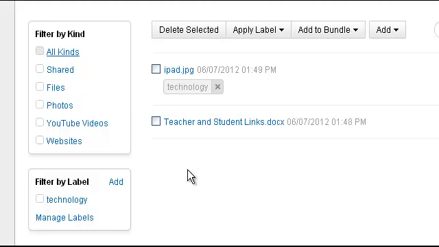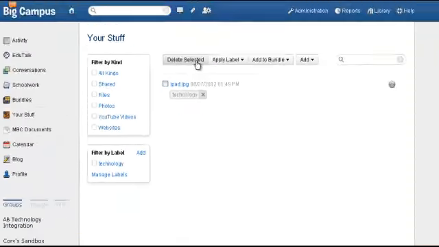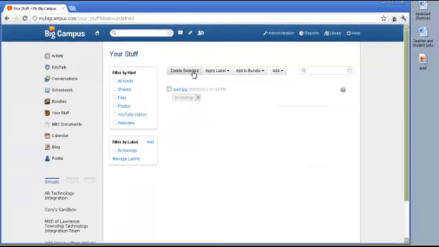Now say I want to delete some files because I have some that are outdated. All I do is simply check the box and click delete selected. So using Your Stuff is a good way to store stuff that you can access from anywhere with an internet connection. You have a huge storage amount limit, and you can add these to share with other people, add to a bundle, and you can use them as a draft form until they're a finished product to share with later.